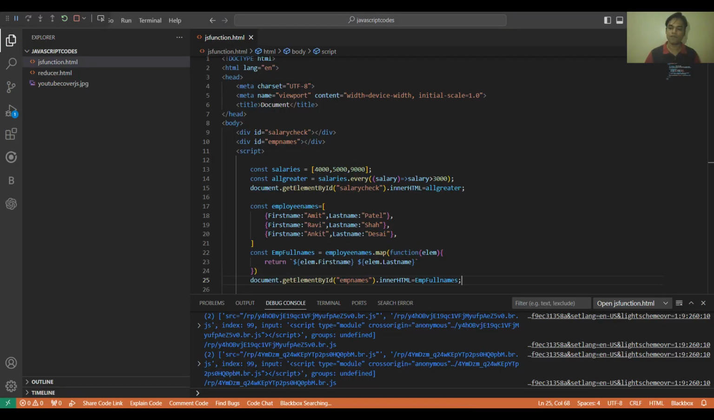So what the map function actually did is generate a new array using the object values inside the first array, and we just joined them with a space. For that we used the backtick and we traveled to element dot firstName and element dot lastName. So this is the map function.